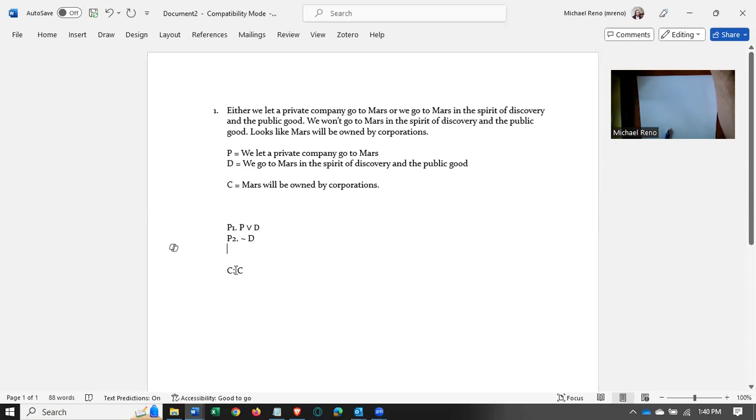Well, one thing to note right off the bat is that what we have here is an incomplete disjunctive syllogism. So if you look at P wedge D, tilde D, what does that allow us to conclude? Well, that allows us to conclude P. So that's one thing to note. Now, let's look at the content of P. We let a private company go to Mars. So this is from P1, P2.